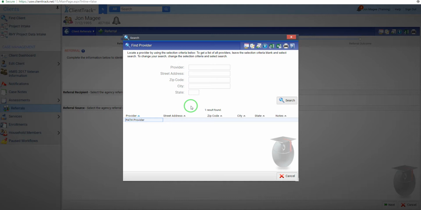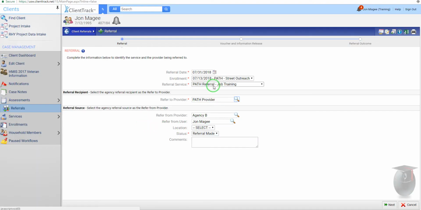Now for Client Track here in Georgia, we just have a generic provider set up for all PATH referrals. This is mainly just set up for compliance's sake. So you're not going to go in and actually pull up and select the actual agency you are referring this client to. You are just going to choose PATH provider for any of the PATH referrals in the system. And this will still make all of your referrals populate correctly on your PATH report.